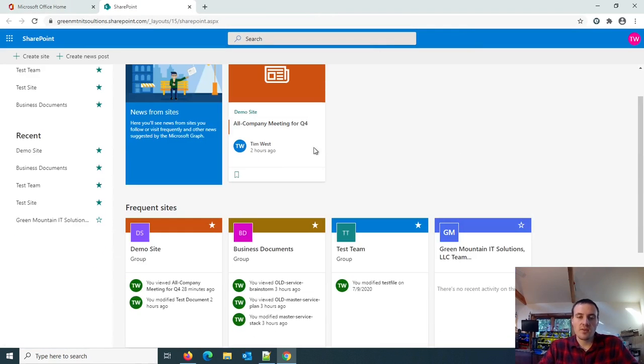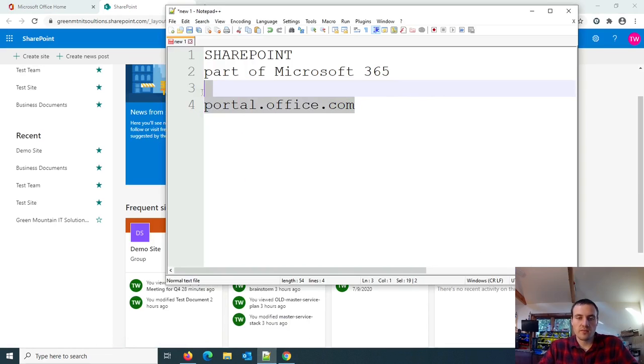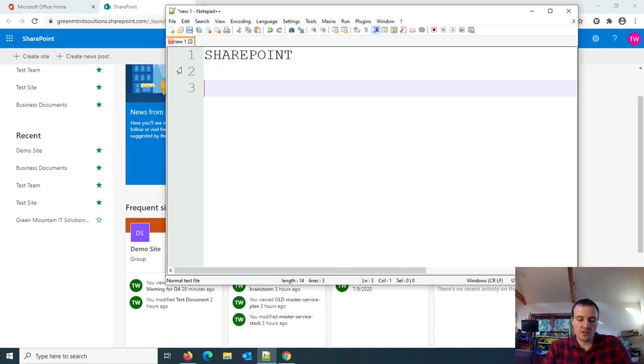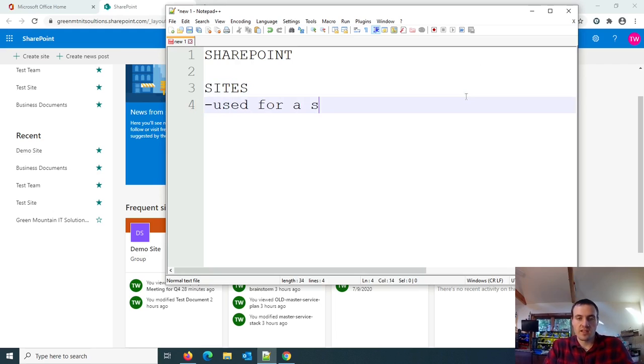Now let's talk about the organization of SharePoint. SharePoint functions on what's called sites. So someone will say a SharePoint site, or I set up a SharePoint site for our project. And that is typically what I see a SharePoint site used for: a specific project.